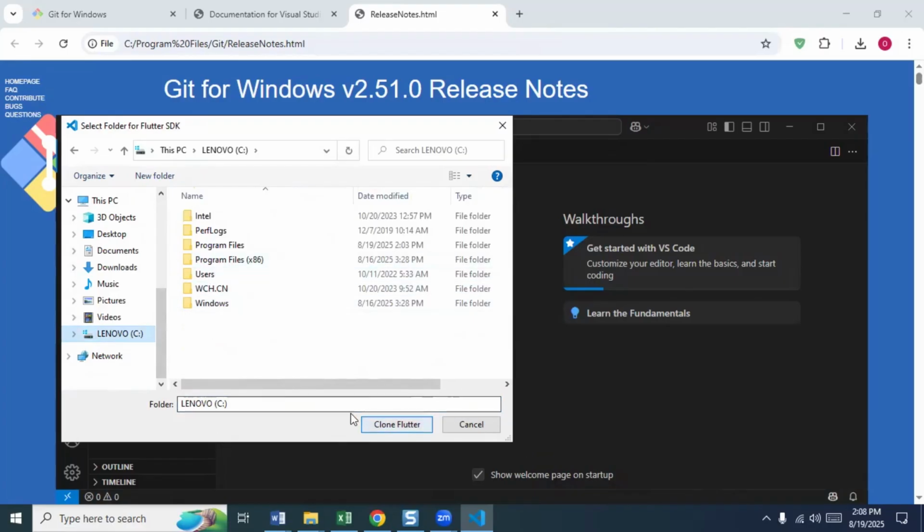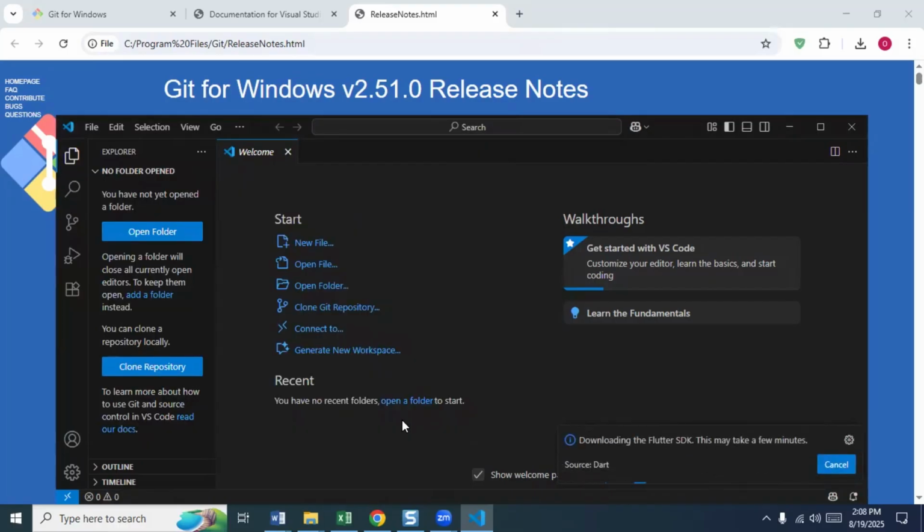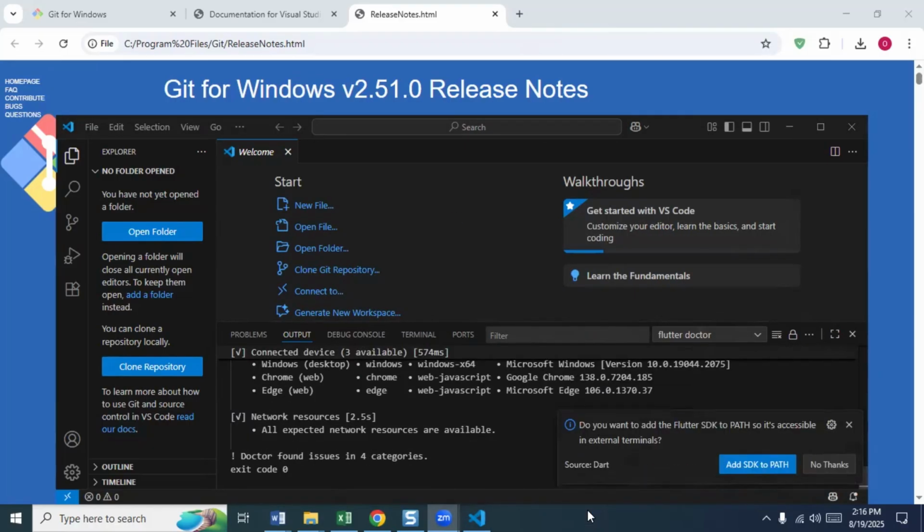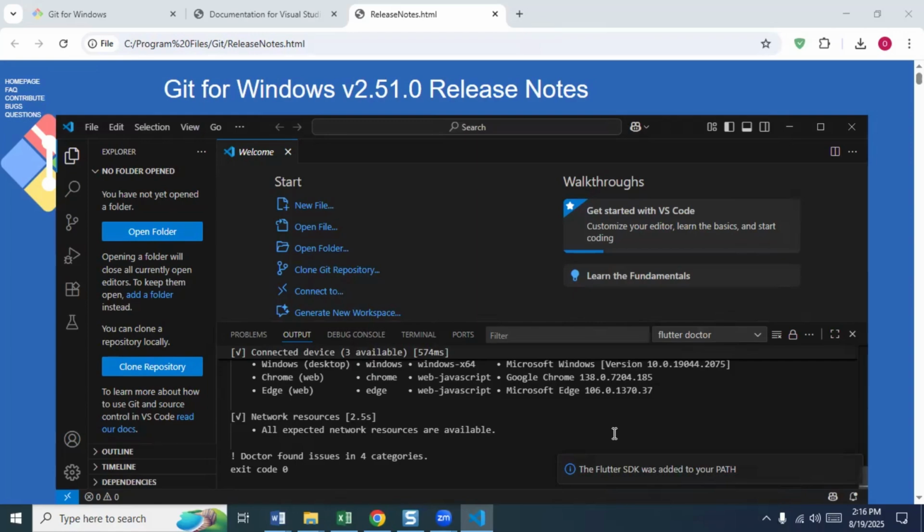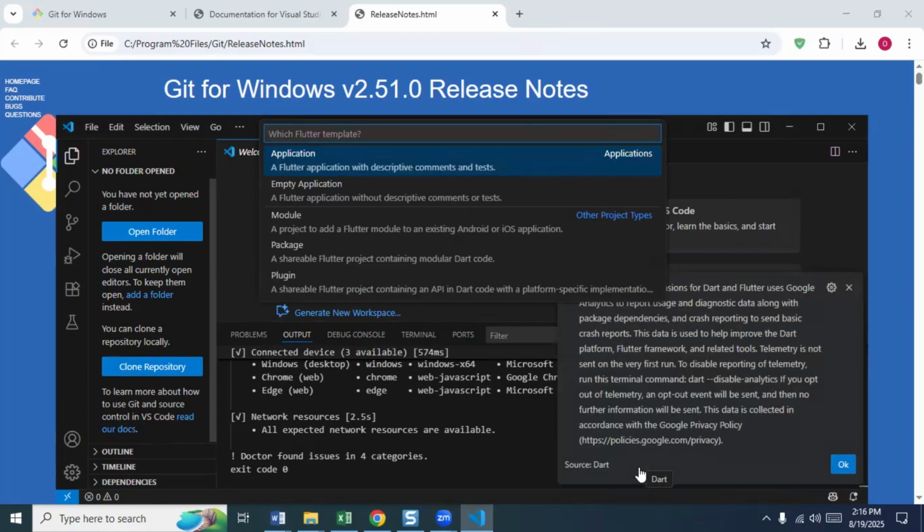Okay, so it's C. This is Flutter. All right. So you can see it's downloading the Flutter SDK on our C. So it says it may take a few minutes. It's still downloading the Flutter SDK. All right. So next thing you want to do here is to add SDK to path. So click on add SDK to path. Okay. So it says Flutter has been added to path.